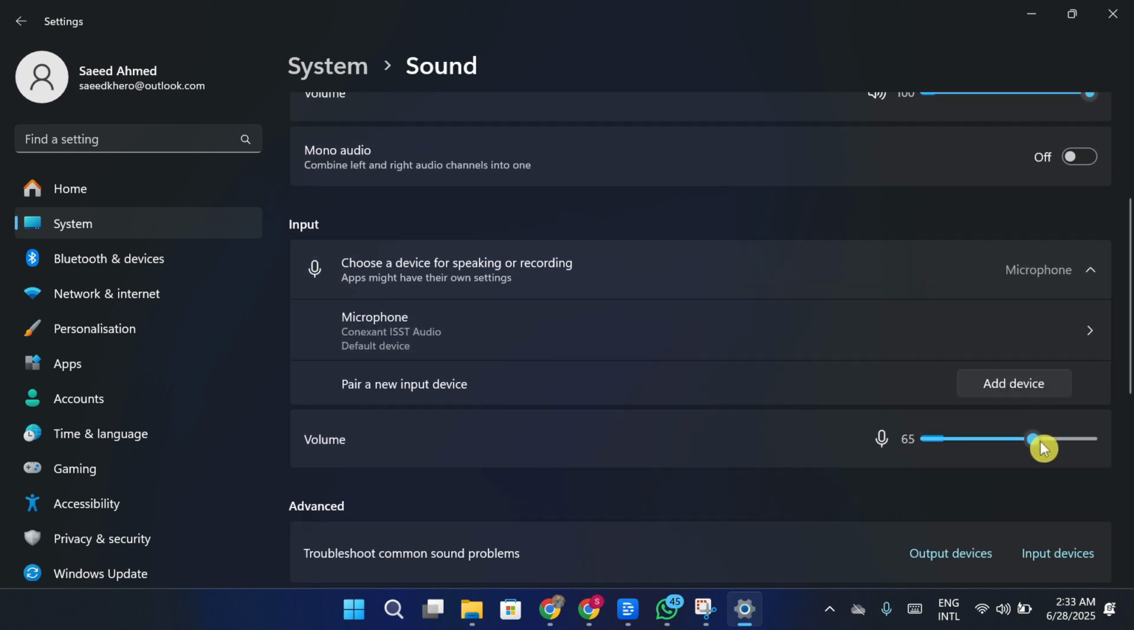If your microphone still isn't working or you don't see it listed, try unplugging it and plugging it back in. You can also test a different USB or audio port if you have one available.